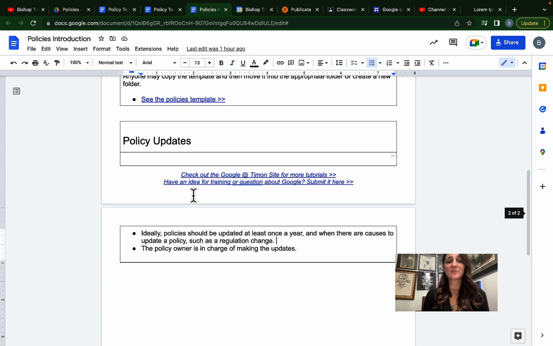The other question that might come up is who should update the policy and how often should we update the policy? Ideally, we want to get into at least a yearly rotation where we're looking at all of the policies, making sure that they're up to date. But you might know that there is a regulation that has changed. And so in that case, go ahead and update the policy.